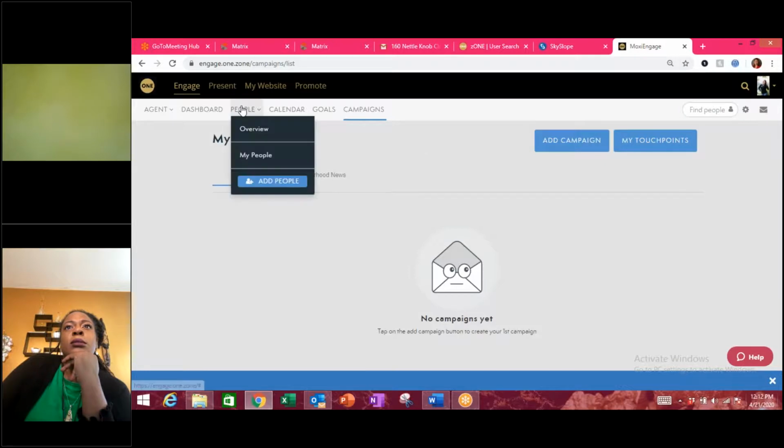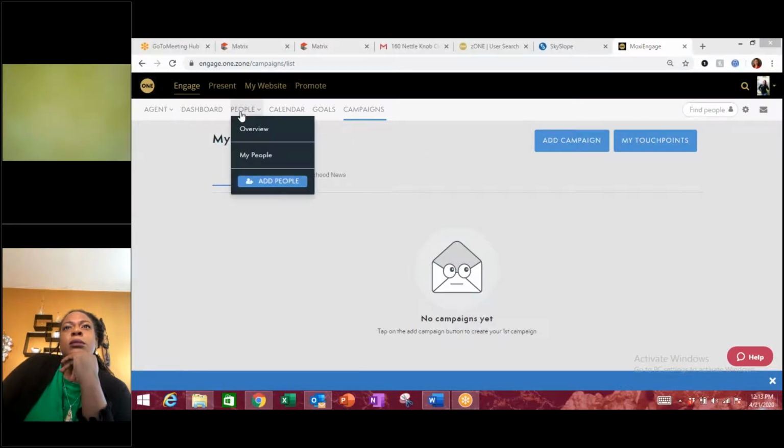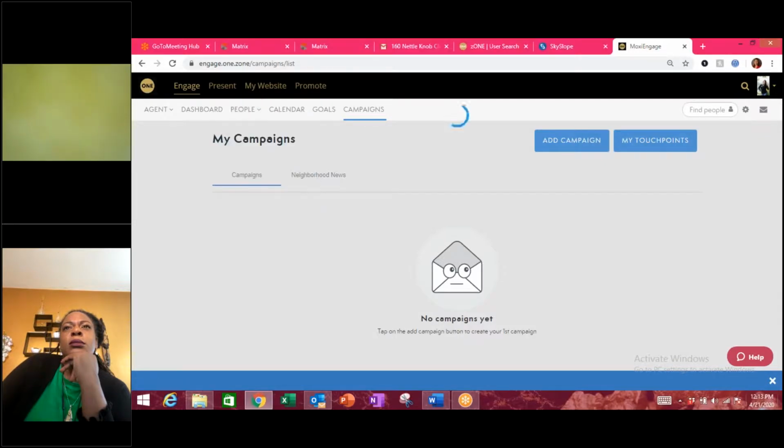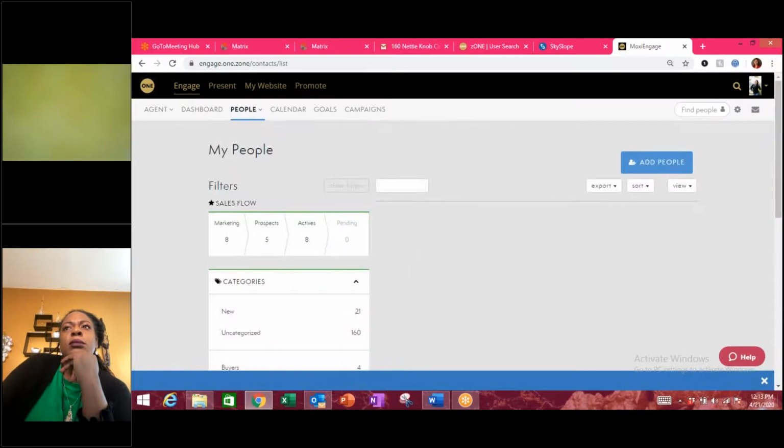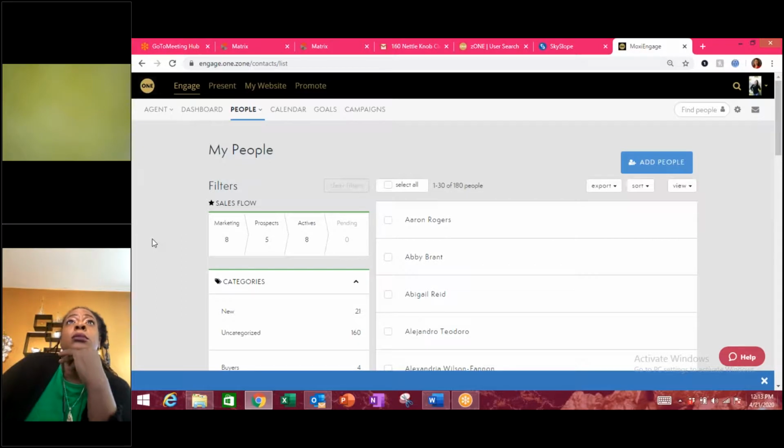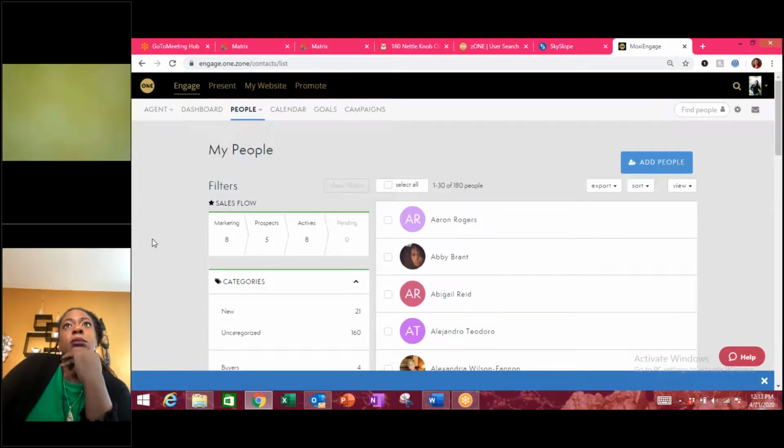All right, back on track. Let me go over here, click on people and click on my people. And this is going to give you the overview of all the contacts that you've got into Moxi. Notice right here at the top where it says sales flow, marketing, prospects, actives, that comes from how you're marking your contacts when you put them into Engage. When you change them to a client, then it will ask you if you're just marketing them right now, or if it's prospects, or if you actually have them active under contract under something.